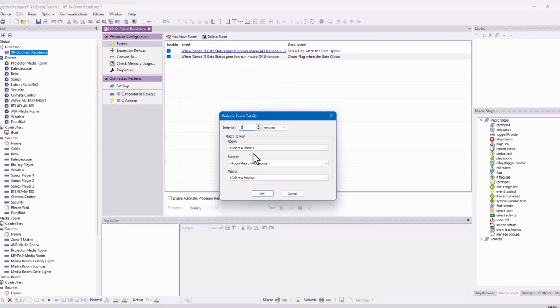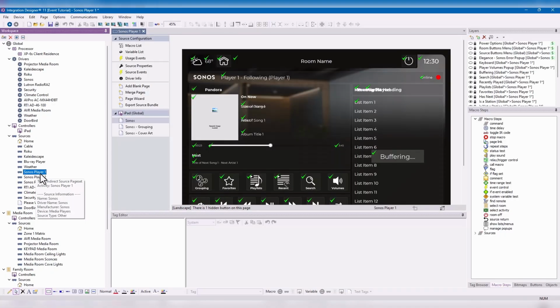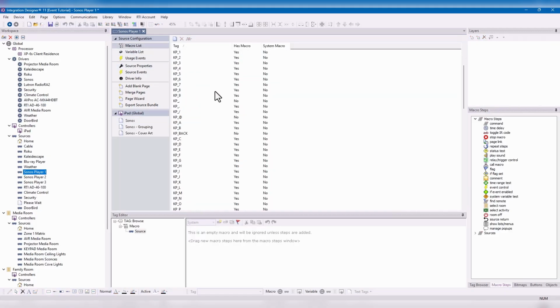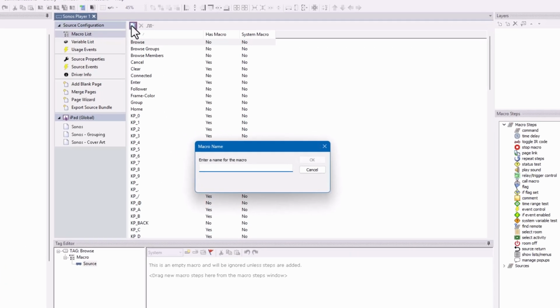Now, let's not program anything yet. Let's click OK, and let's go to our Sonos player this time. I have 3 of them. I'm going to pick the first one, and now I'm going to click on Macro List. Okay, here are all the macros or the source macros on the Sonos player, and we're going to create our own little routine.